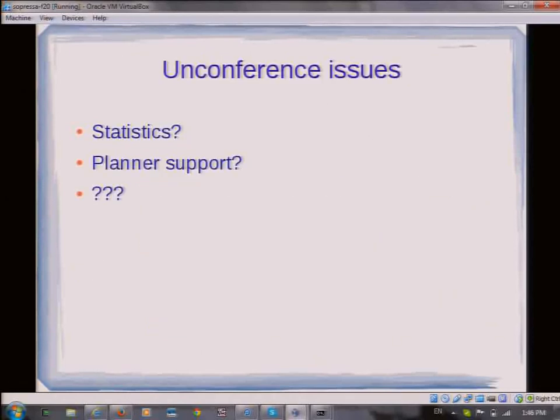Okay, who's going to the unconference? Quite a lot of you, okay. One of the things that I've been discussing a little bit with Oleg is that we need some better statistics. We don't really have any statistics on JSON or JSONB. We need to work out how we can do that, and how we can get better support in the planner for these rich data types. And so we're proposing to have a session on that tomorrow. And I don't know if there are any other things you think we ought to raise.